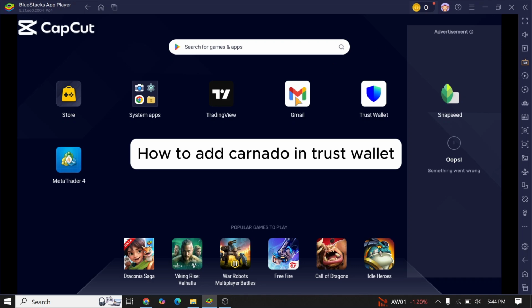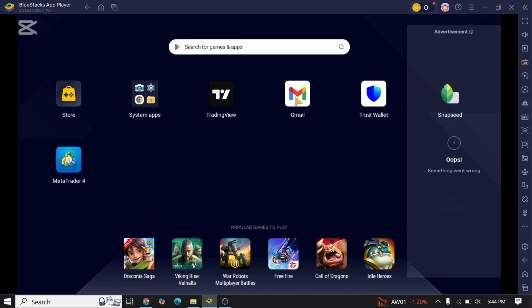How to add Cardano on Trust Wallet app. Are you guys facing issues to add Cardano on your Trust Wallet app? If that's so, then this video might help you out. Without further ado, let's get started.